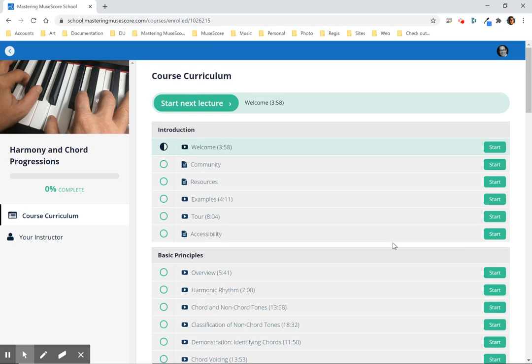Mastering MuseScore School. Clickable banner. Landmark link. Back to courses. List with 1 items. Clickable graphic. Out of list. Heading Level 2 Harmony and Chord Progressions. 0% complete. List with 2 items. Bullet. Visited link. Course curriculum. Bullet link. Your instructor. Out of list. Heading Level 2 Course Curriculum.